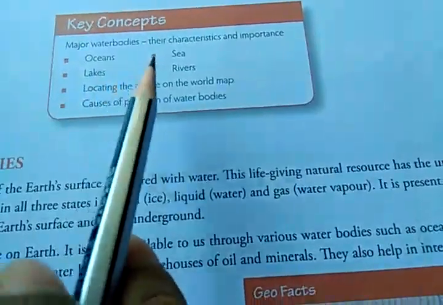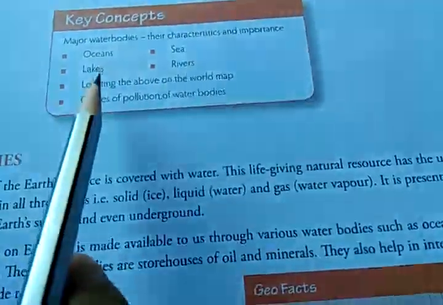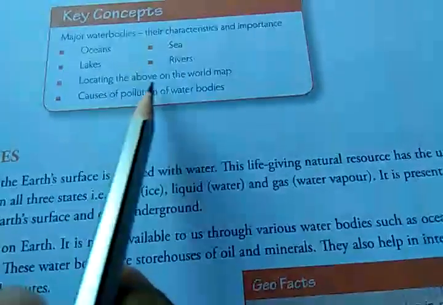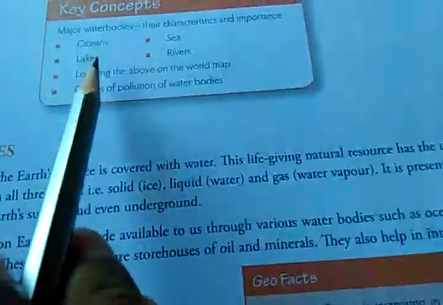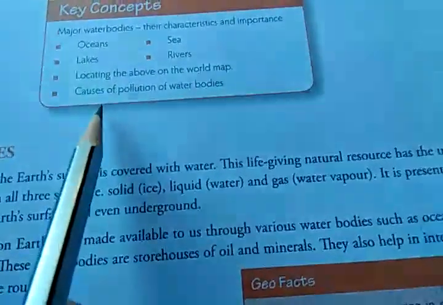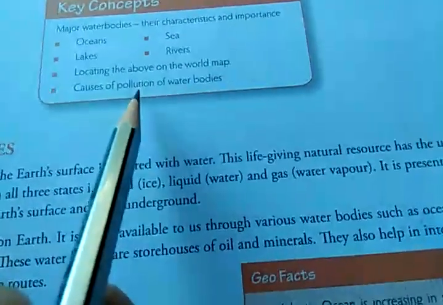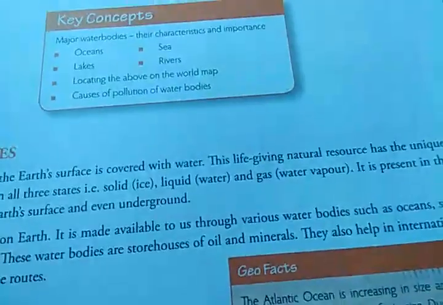Major water bodies, their characteristics and importance, like oceans, seas, lakes, rivers. Then locating the above on the world map, where these different oceans or seas are located. Then causes of pollution of water bodies. So these are the concepts that we are going to study in this chapter. So first, what are water bodies?